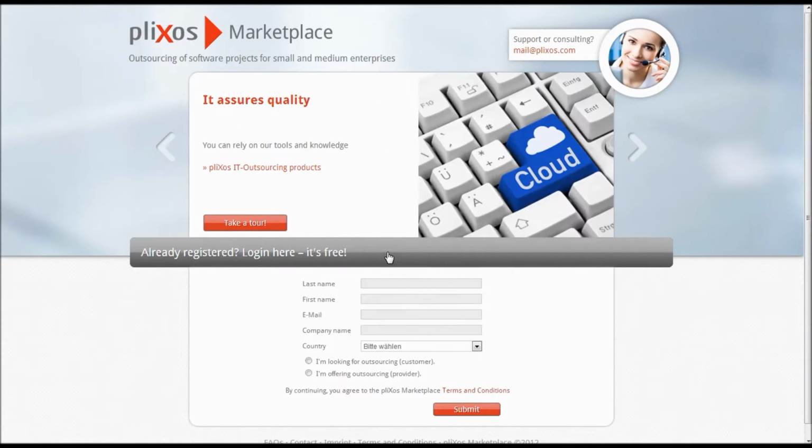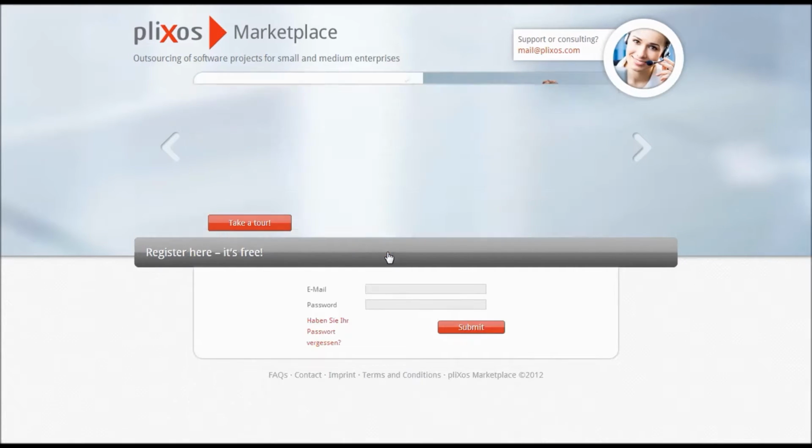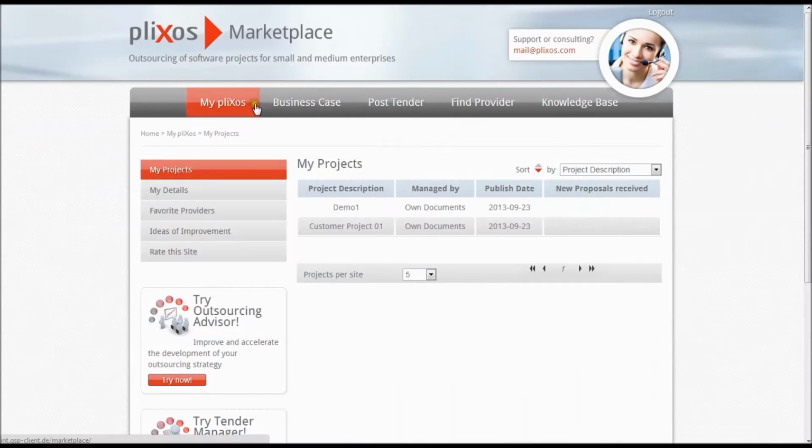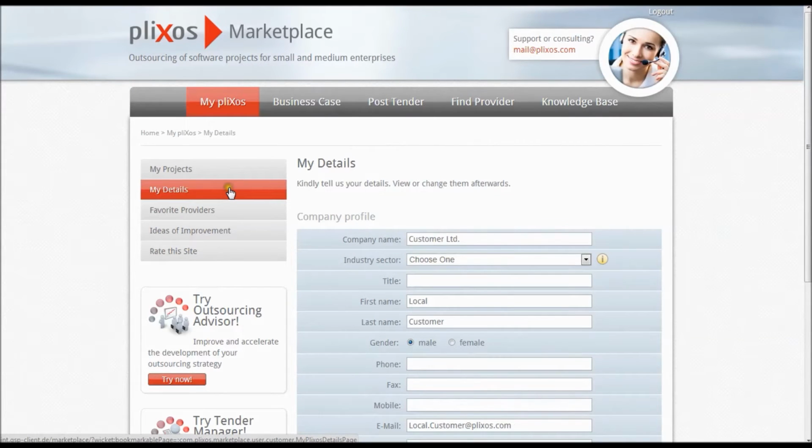As soon as your account is activated, you can log in by clicking this gray button and entering your email and password. When you are logged in, you can see that our marketplace is divided in 5 categories: My pliXos, Business Case, Post Tender, Find Provider, and Knowledge Base. Moreover, My pliXos is divided in further subcategories. Those are My Projects, My Details, Favorite Providers, and the option to send us your ideas of improvement or to rate the site.